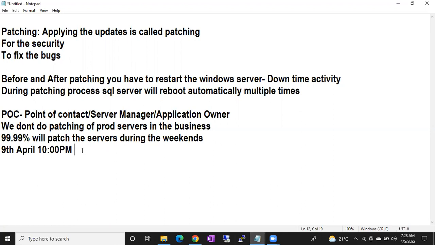So if the client doesn't mention the time zone, ask them which zone it is, like EST or IST, MST or BST. You have to ask them. Some people will reply with the time zone, some people won't reply. So it is your responsibility to check the time zone.